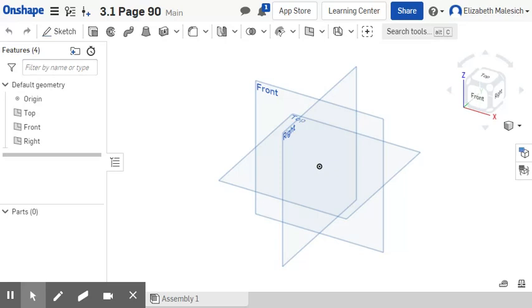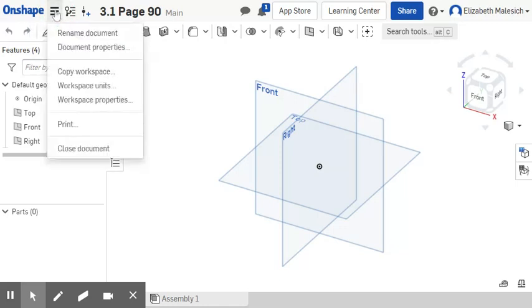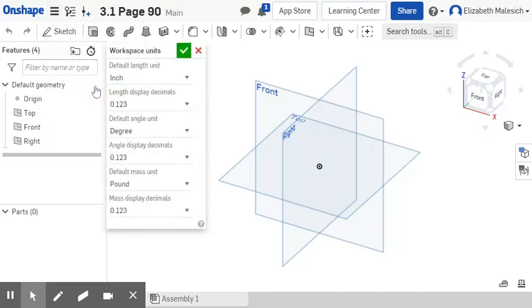And I'm starting with the first one. So I want to make sure I'm in metric. I can go to these bold three lines here, the hamburger symbol, whatever it's really called. I go to workspace units. I'm in inches, so I'm just going to switch it to millimeters. When we work in metric, the default units are millimeters.